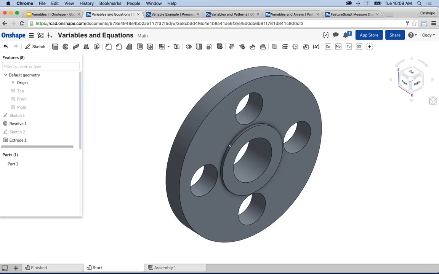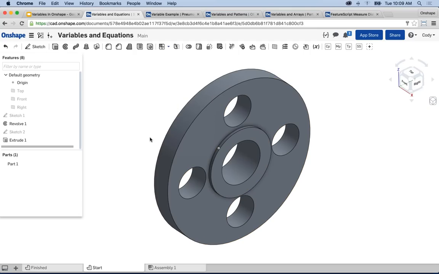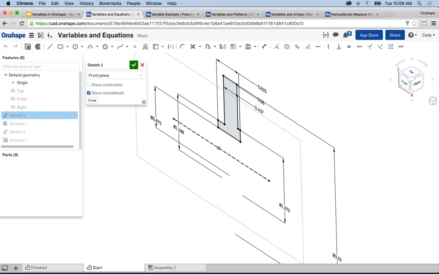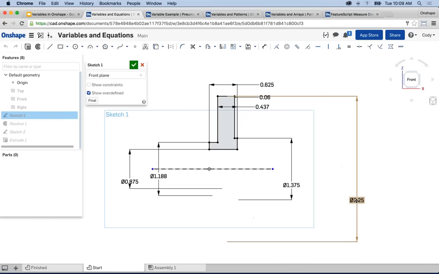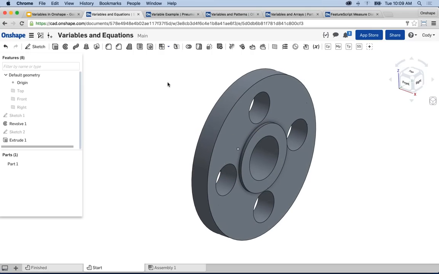So I'm going to jump to the next tab here, and here I have a similar pipe flange with no variables. If I wanted to change an outside diameter, I would need to edit a sketch and go in and change the dimensions myself. So how do we get started? How do we create a variable?